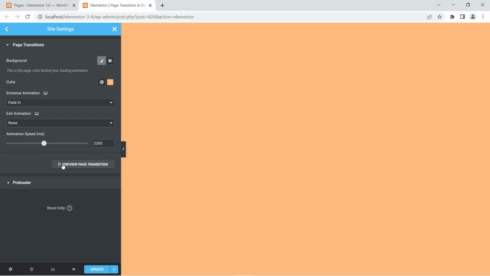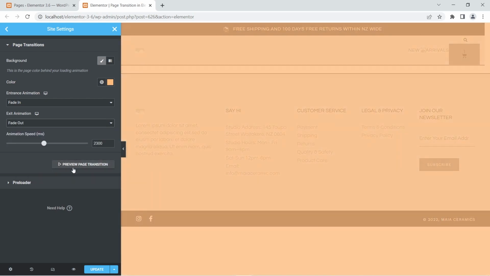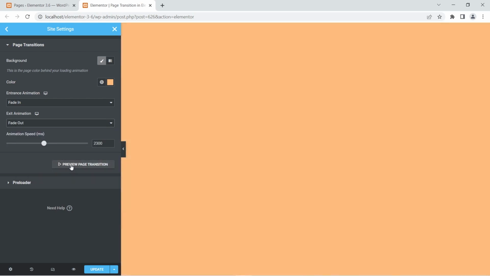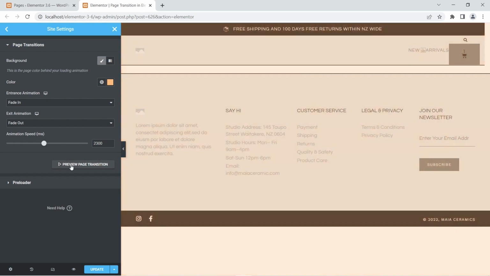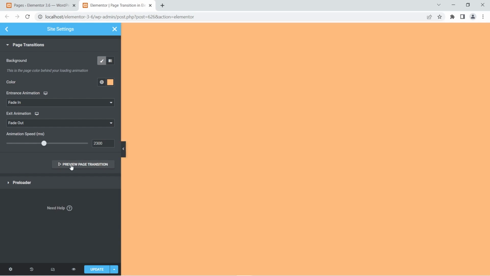You can see this is the, and let's just select fade out. You can see the change, right? Let's just reduce the animation speed, and you can see.